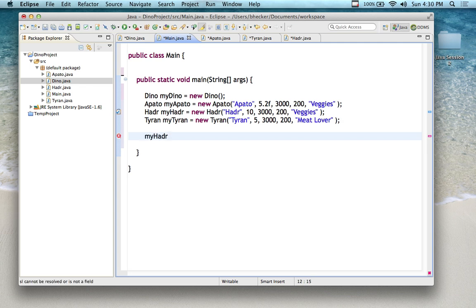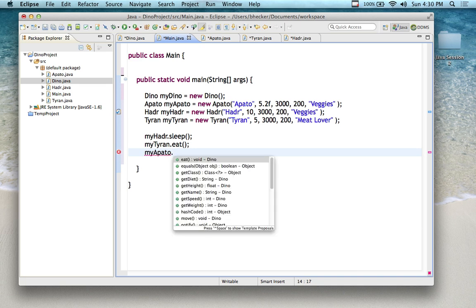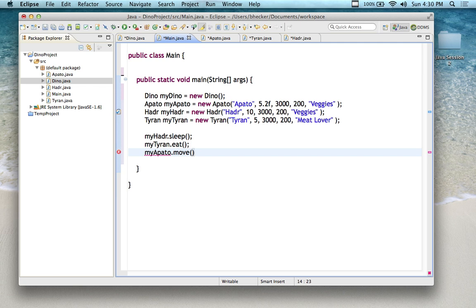My Hadro dot sleep. And I'm going to just randomly pick my Tyran dot eat. And my, oh, what do we got here? Apato dot, what were the other options? Well, we can come down here and take a look. Move. I haven't done a move yet. I'm just going to run one of each to make sure everything works. So I should get the name of the guy along with whether or not he has slept or ate or moved.